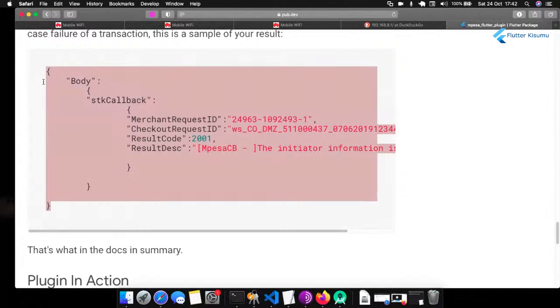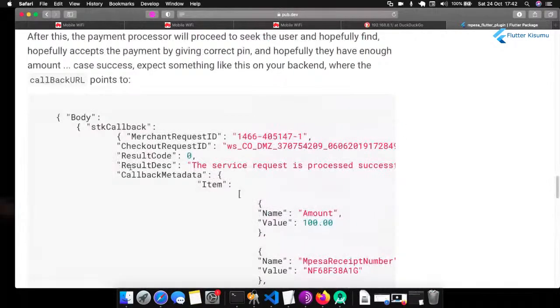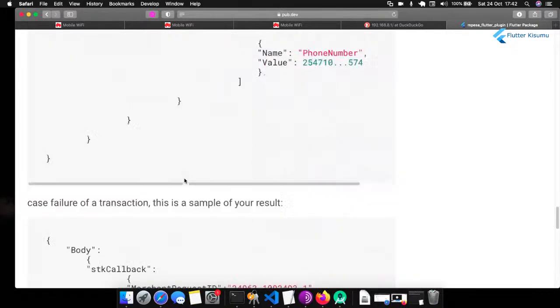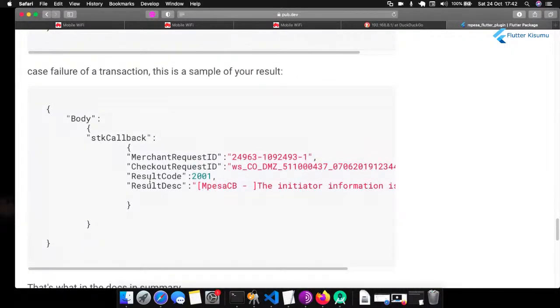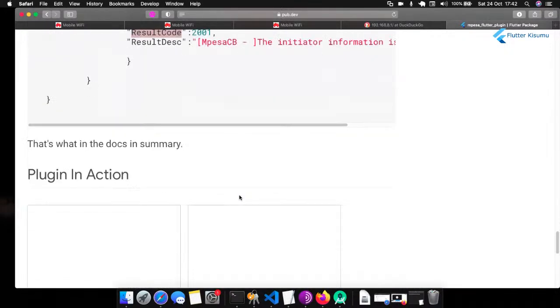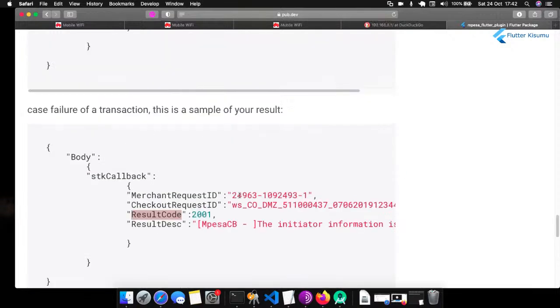So there are some few things that are constant. Let's just take a quick look. We have the body, we have the STK callback, and then we have the merchant checkout request ID, the checkout request ID, the result code, and then result description. The callback metadata is not common because you're going to see here, we have all those details and then the result description. So what you can rely on here is the result code. You can check that once it's in good state, then I think you can handle it.